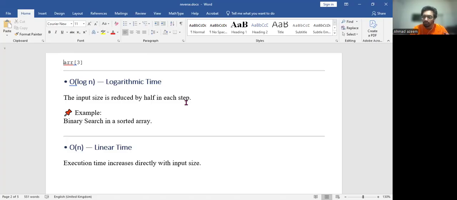So the starting element would be the same, 0, but the end element would be moved from 100 to 50. Then 50 divided by 2 would be 25. So again you find your desired number. But if your target element is not available in the list, it will give you the message that it is not available in the list.